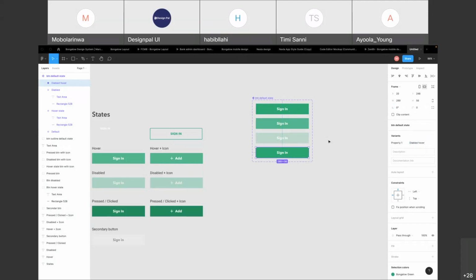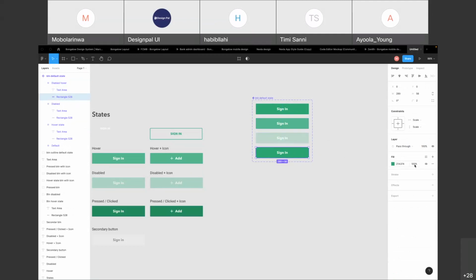If my variant is disabled over, all I need to do is match this with what is here, 20, and then I can create a tooltip from somewhere. Let me just quickly do that.